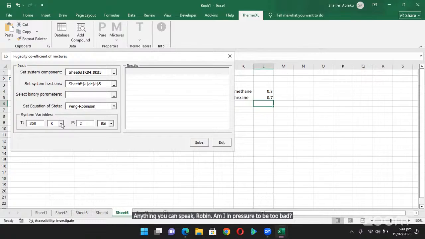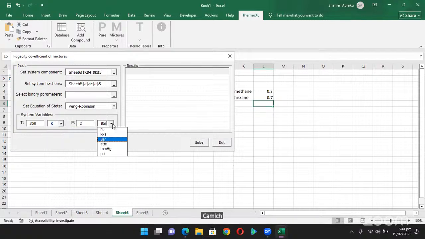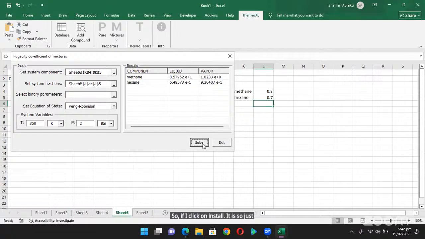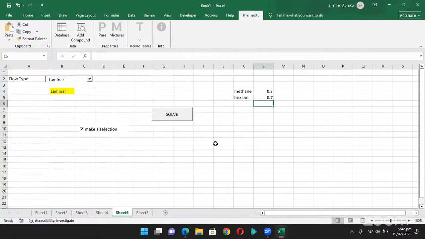So you see, these are the combo boxes over here. We have Celsius, Fahrenheit, Kelvin, and Rankine for the temperature scale. We have bar, Pascal, kPa, atm, mmHg for our pressure scale. So if I click on solve, it will show those values over here. So this is like the relevance of the VBA. It can be used to create your own application, or in commercial custom method applications.